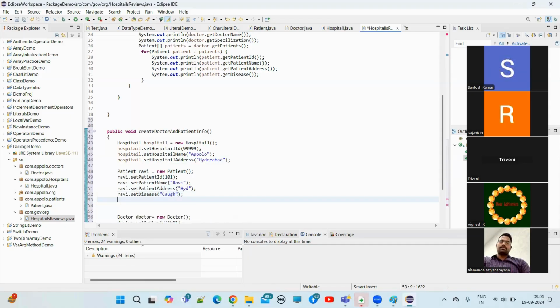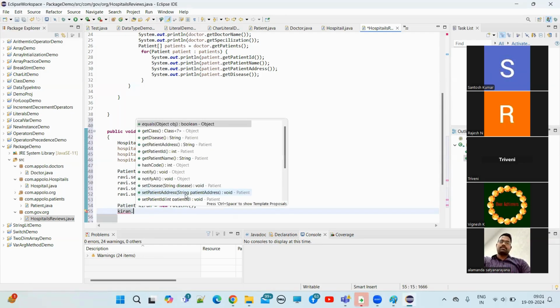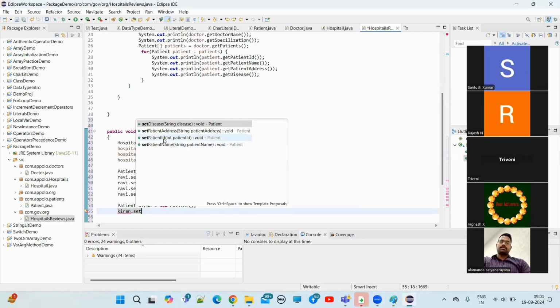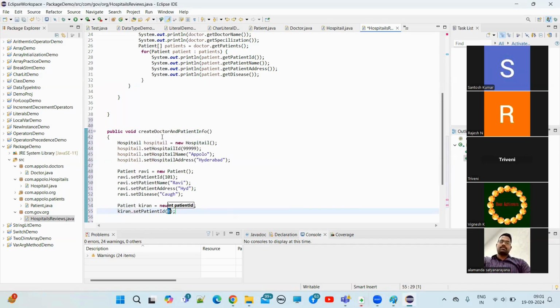The first object is completed. Ravi patient record is created. Next, we need to create one more patient, Kiran. Patient Kiran is equal to new patient. Understand, guys? Now again, Kiran dot set patient ID. Here the previous patient ID is 101, so here 102.